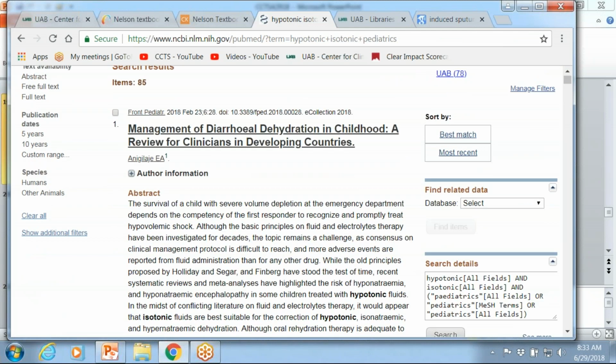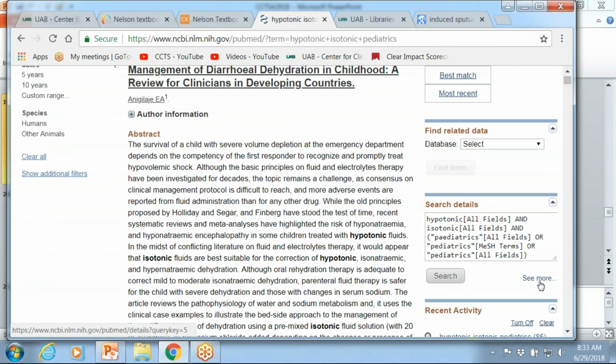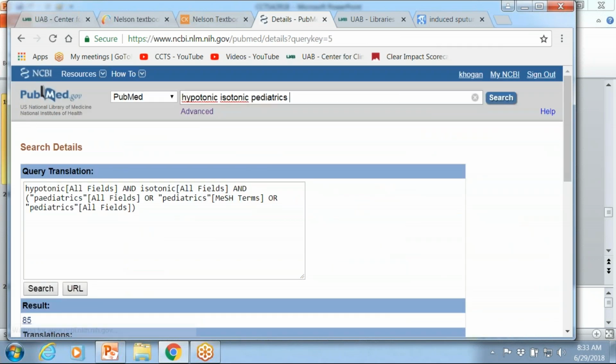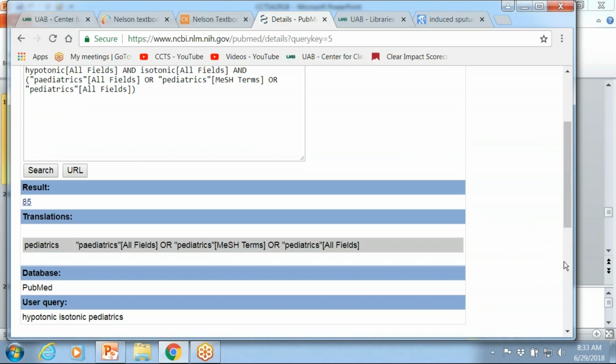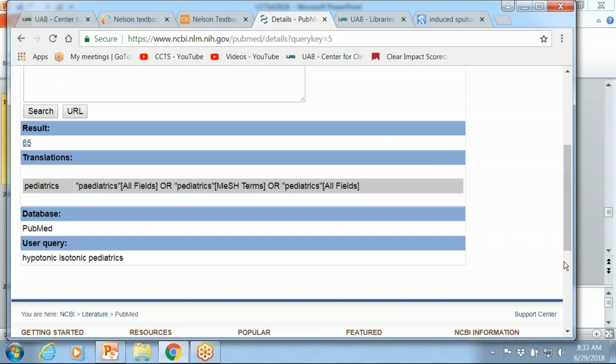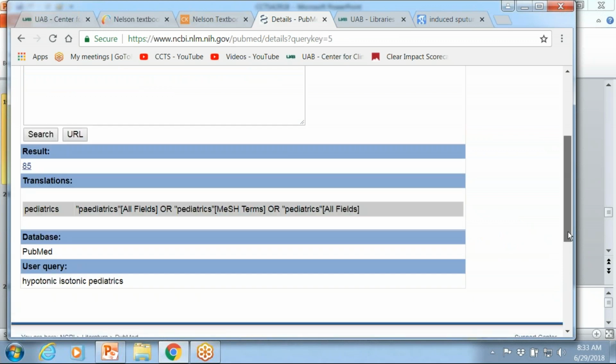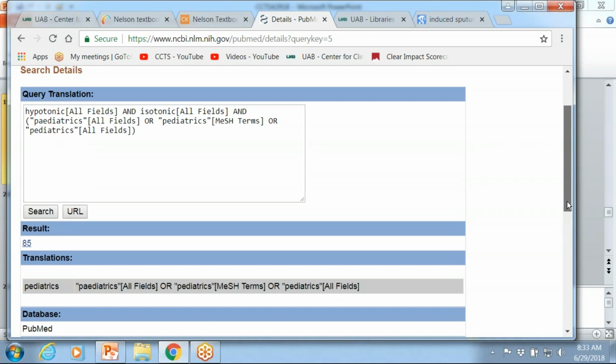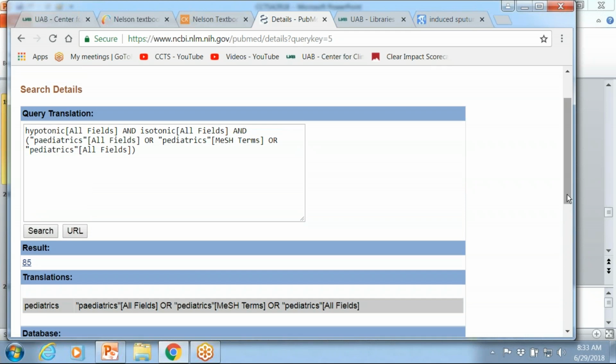Again, I'm going to check my search details just to see what it did with my search here. And if I look at the translation, it really didn't do much. Unfortunately, in this case, it looked at pediatrics. Okay, well, that's the least it could do. It didn't do much with hypotonic or isotonic. It didn't map to the correct subject headings that I want. So I'm going to have to go and find the MeSH term that I want.